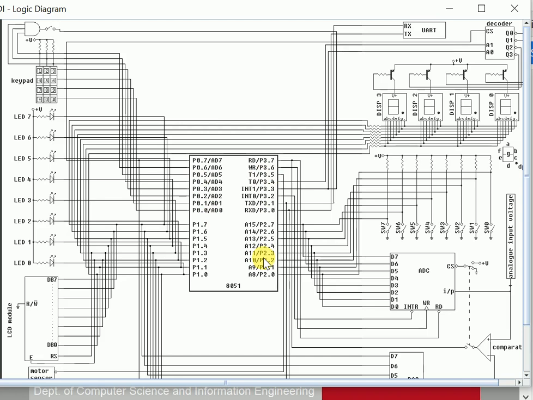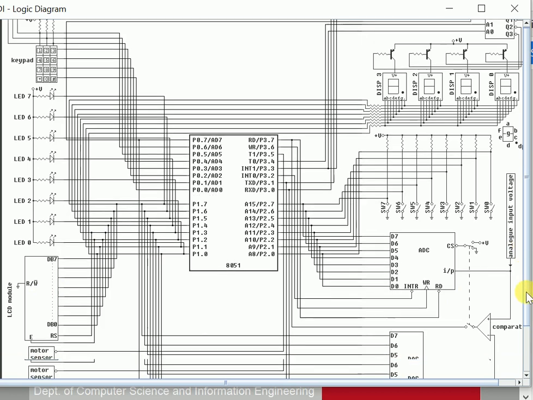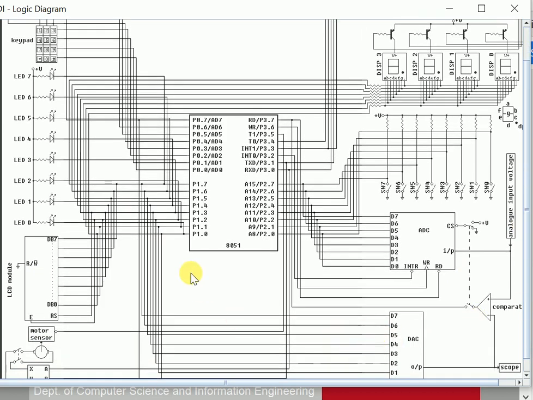All your interfacing devices are connected to these ports. Practically also you connect your motor, ADC, DAC, hex keypad, LED, all the interfacing devices to these ports only. So port P0 is connected to the hex keypad. You can see the port P0 is connected to the hex keypad. How it is connected, in today's lecture we'll see. Port P1 is connected to the LCD module, and it is also connected to the DAC, digital to analog converter.